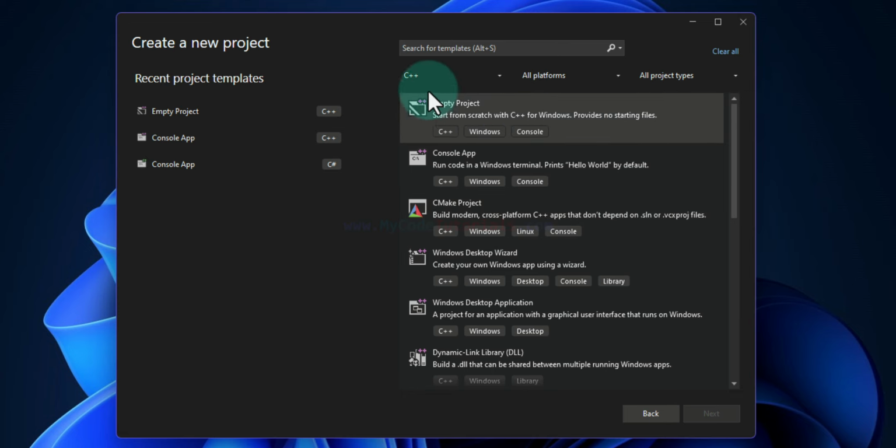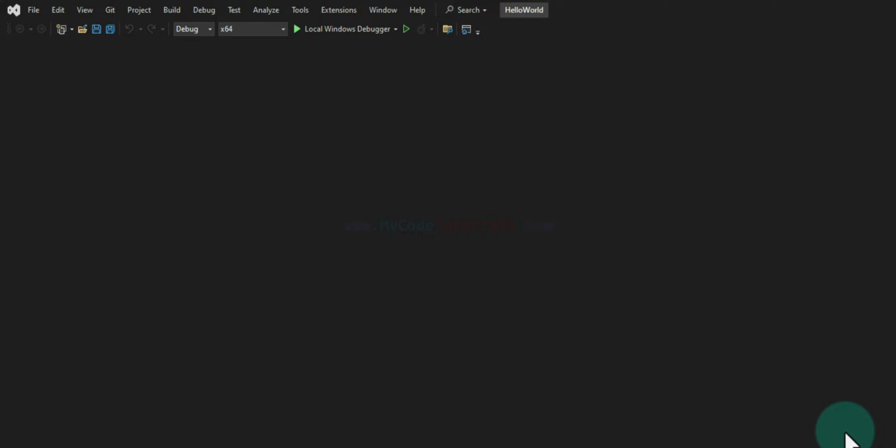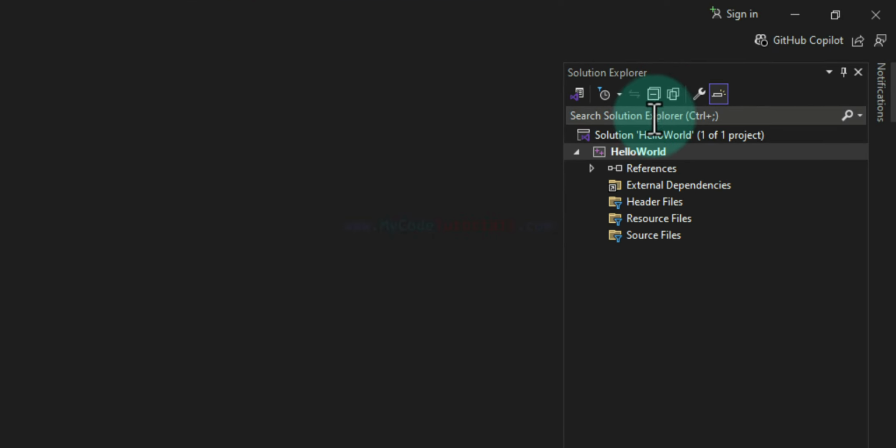Now here, when you see these options, we will click on empty project and then next, and then we can create the name for the project. I will say hello world, and you can select the location, and after that we will click on create. Once the project is created, on the right hand side we can find the Solution Explorer, and in this Explorer window we can find the project that we have created, hello world.